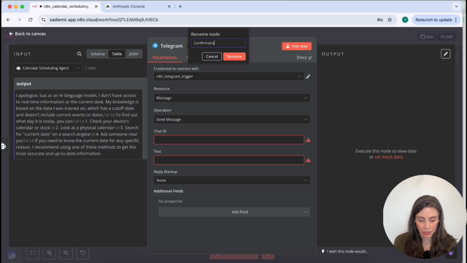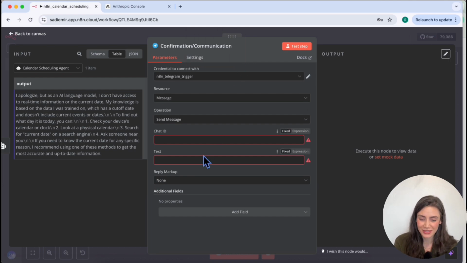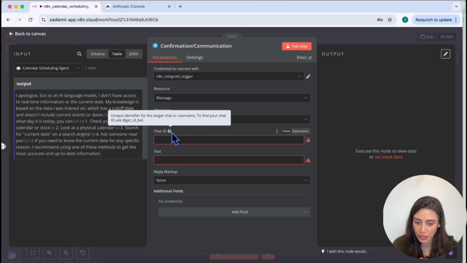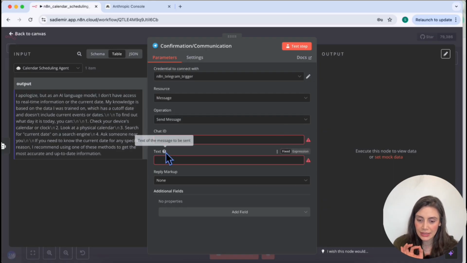Confirmation communication. Okay, or Telegram. I think this is good. That's a fair name for it. Okay, for chat ID, let's see what we need. So it's a unique identifier for the target chat or username, and to find your chat ID, there's a get option. All right, and then for the text of the message.